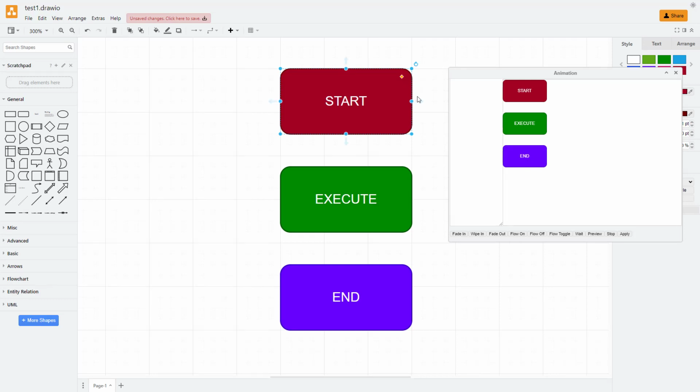I can erase this and select the shape, and let's say I want to add a wipe in over here, and then add a wipe in and a fade in right here. Similarly, if I click on Preview, similar animations pop up right here. So there are 2 wipe ins for these 2 shapes and then 1 fade for this shape right here. That is how you can utilize the animation plugin. If I click on Apply, then the animation will be applied over here as well. And that is how you can utilize the animation plugin inside of diagrams.net.